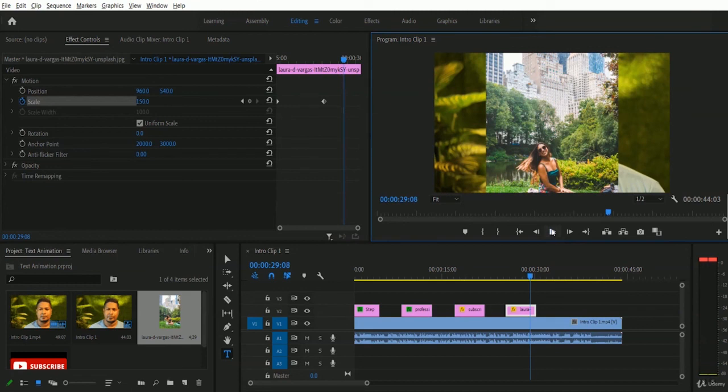So you just saw the zoom in effect is applied with the keyframe, and this is the feature of scale. And if you want to zoom out, in that case you just have to put a minus point here. Okay, so this is quite a simple process for applying the zoom in or zoom out animation using the keyframe in Premiere Pro.